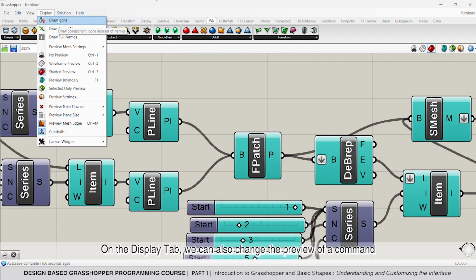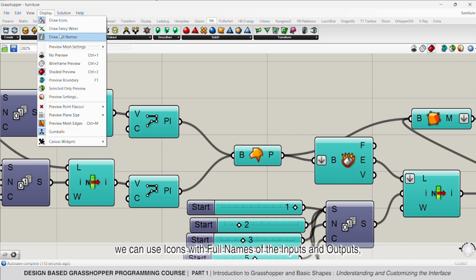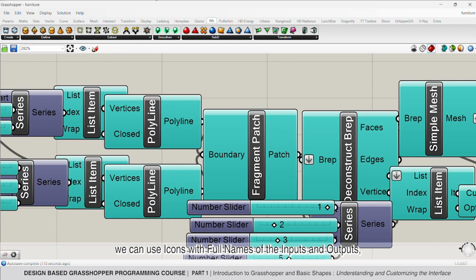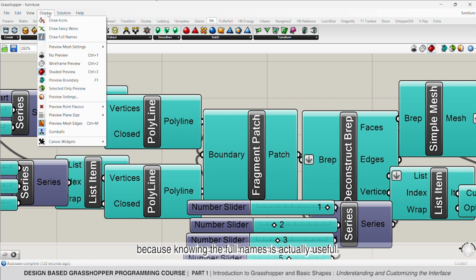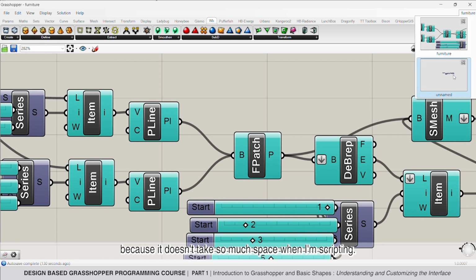On the display tab, we can also change the preview of a command. And we can just use icons, or we can also use full names of the inputs and outputs, or we can use full names for everything. It can be useful for you if you are just starting Grasshopper, because knowing the full names is actually useful, but I prefer to keep it this way because it doesn't take so much space when I'm scripting.